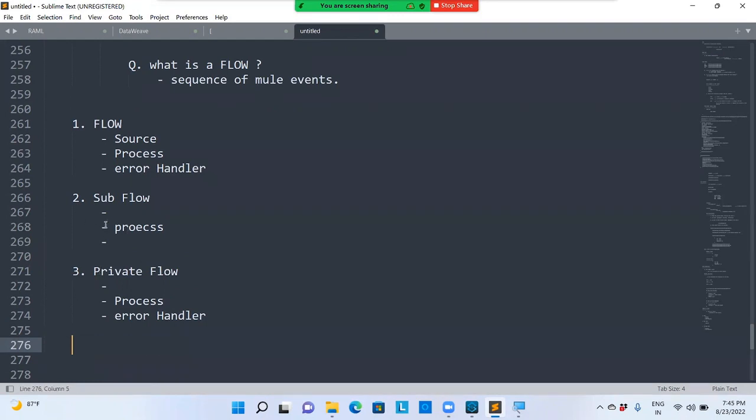So for the subflow, there is no source. Then how can we call these flows? Just remember, there is one more component available. By using that component, we can call a flow, or we can call any subflow. What is the name of that component?